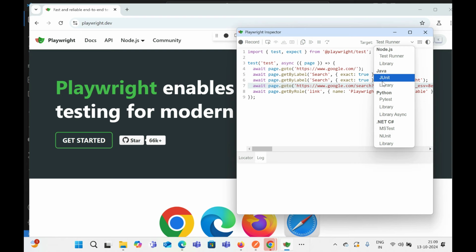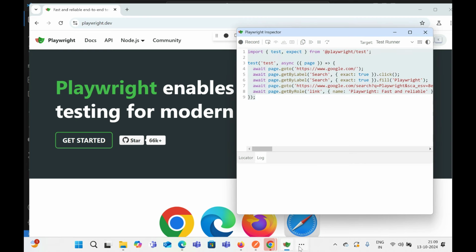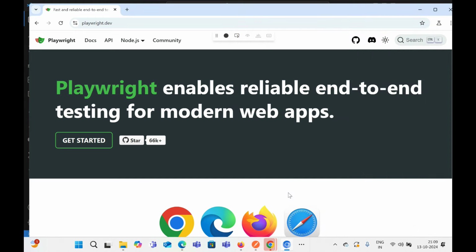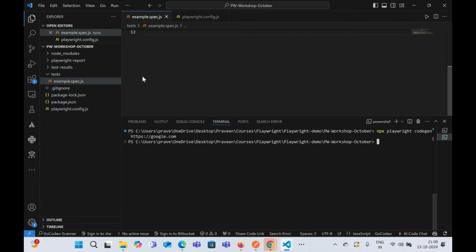I got another question. If I want to work with rich client applications, something like Salesforce, CRM based, or SAP, do I need to install any plugins to work with record and playback? Because those have complex page objects.